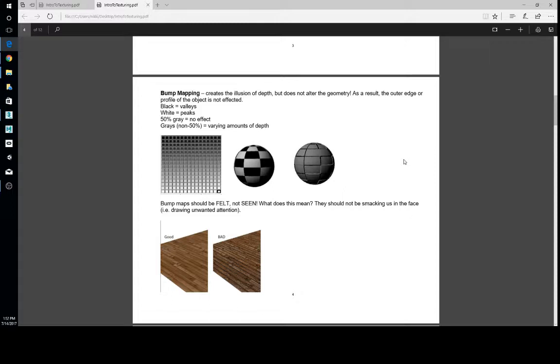Grayscale at 50%, you're not going to have any change. And then depending upon how white or black something is, it's going to dictate how far it appears to recede or push away from the geometry. Now the thing with bump maps, much like normal maps, is you notice how it does not change the silhouette of the geometry. It's not actually pulling that geometry out. If we wanted a map that actually pulled geometry out, we'd utilize what's called a displacement map.